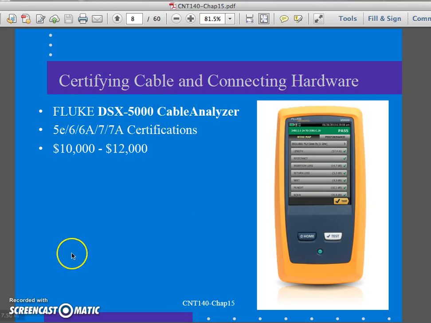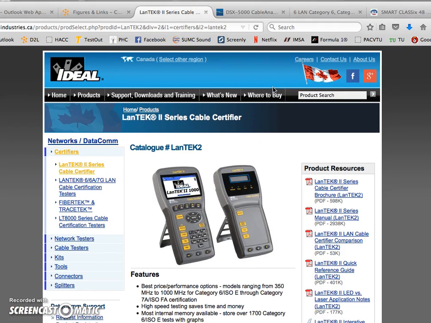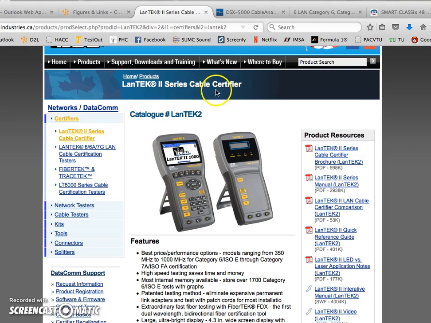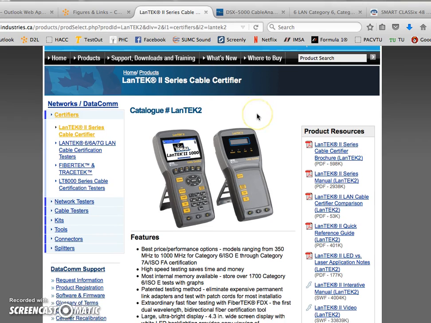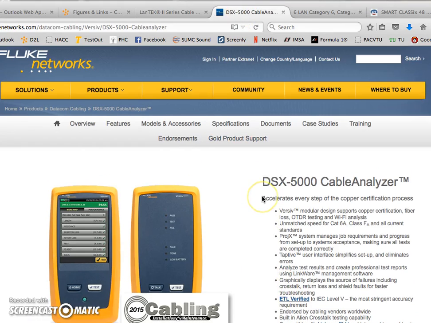Now, real quickly, let me pop up their page. If I were to go look them up online, here's the Ideal page, LANTech 2 Series Cable Certifier. These are the only ones that can actually run the performance tests to certify the cabling. Everything we used up to now was letting us know that we had a complete path and what the complete path was. This is the only thing that's able to test the performance things like attenuation, near-end crosstalk, those kinds of things. So here's the Ideal LANTech certifier, and like I said, we have two of those. And then here's the Fluke counterpart, the cable analyzer.